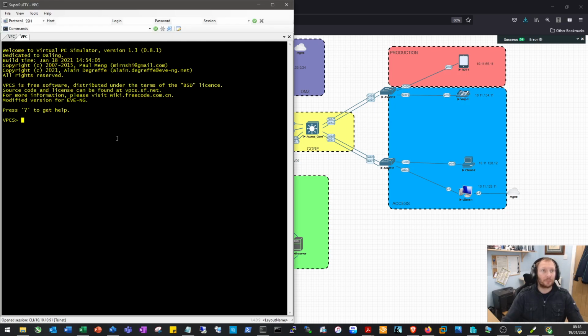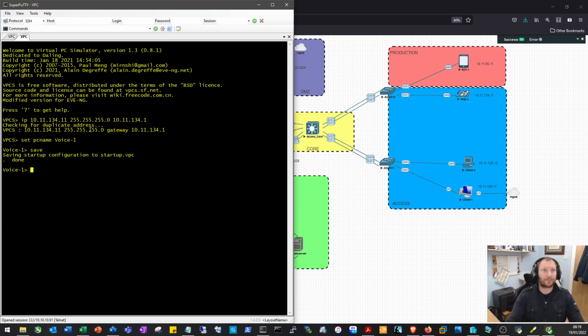Next up is the voice IP phone. So obviously these aren't actual phones or even virtual phones or even a virtual RDT. They're just virtual PCs that will give us a MAC address and allow us to just use it as a node on the network. 10.11.134.11, 24-bit mask, 34.1 is the gateway. Right, we'll give it a name, voice one, and we will save it.